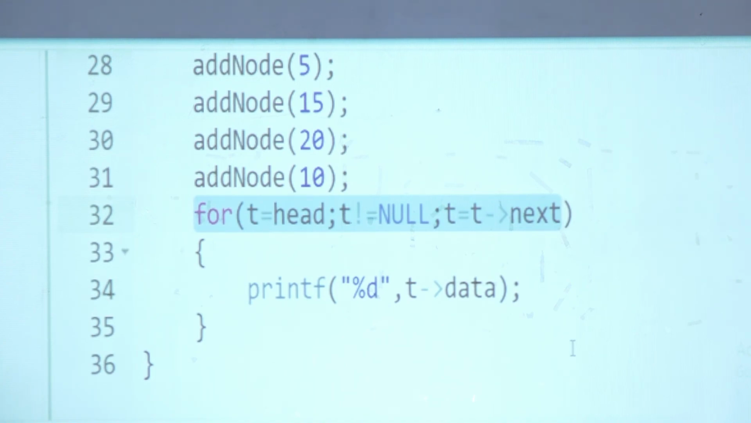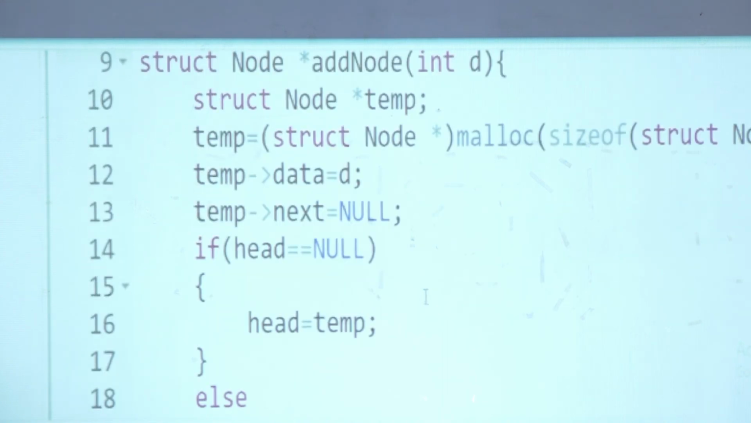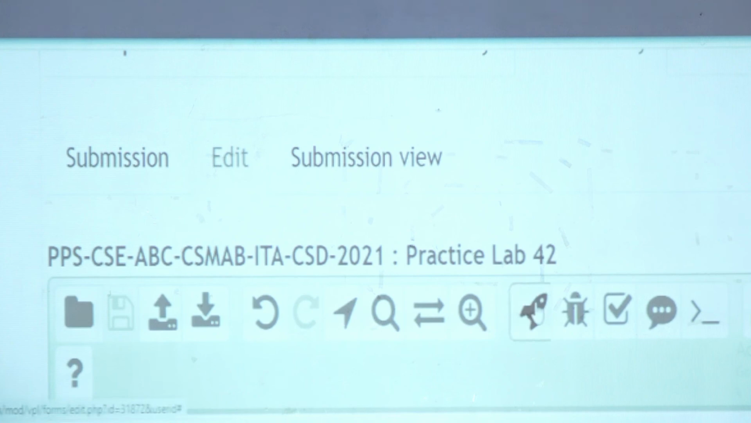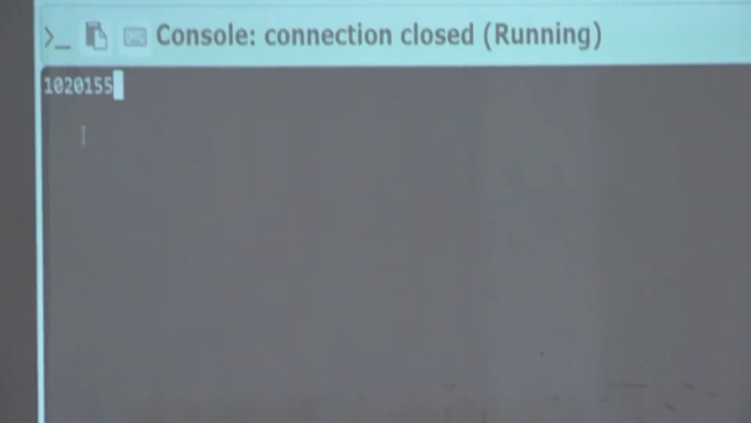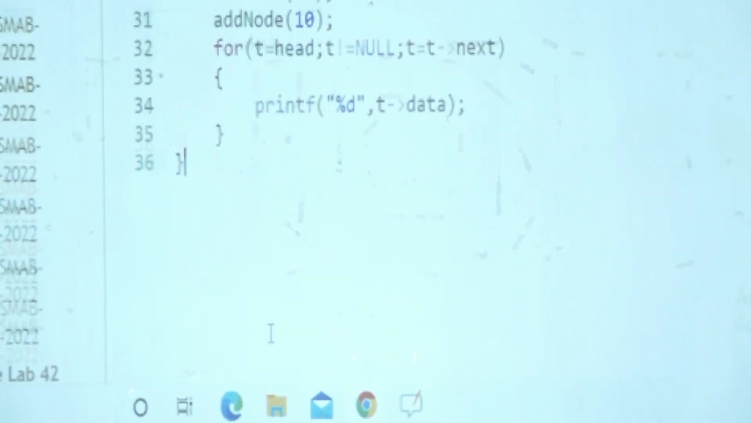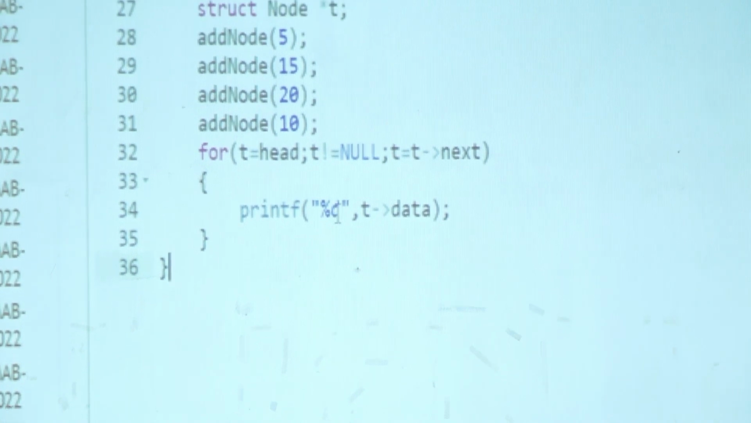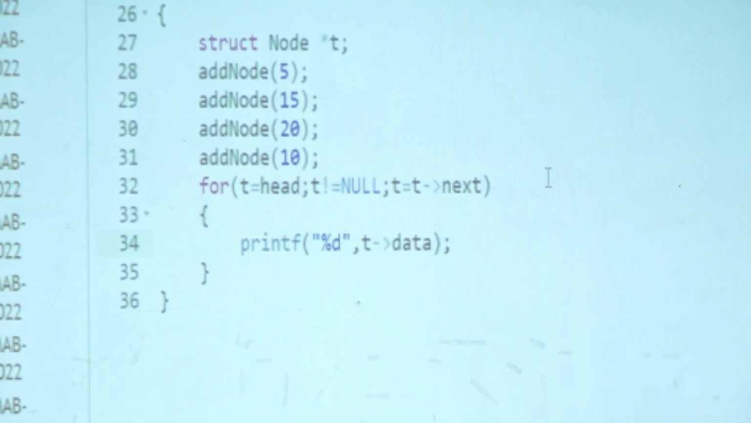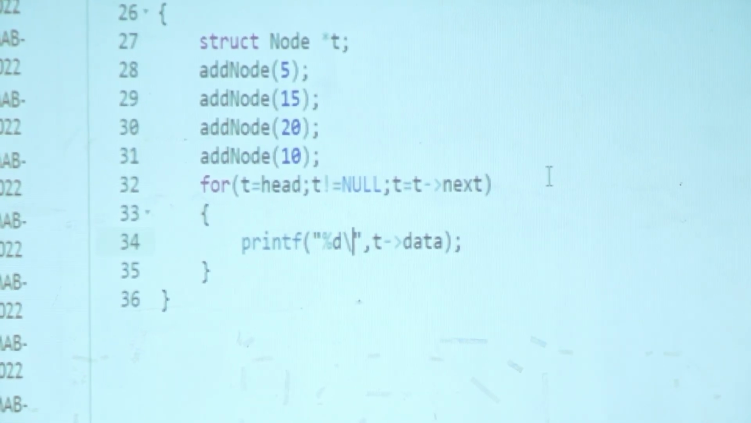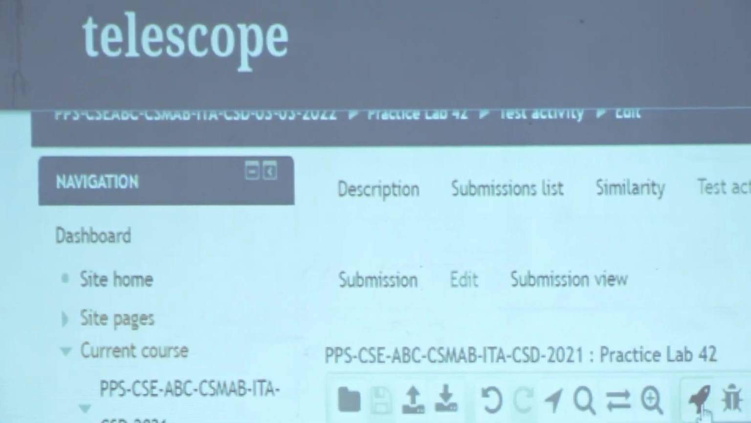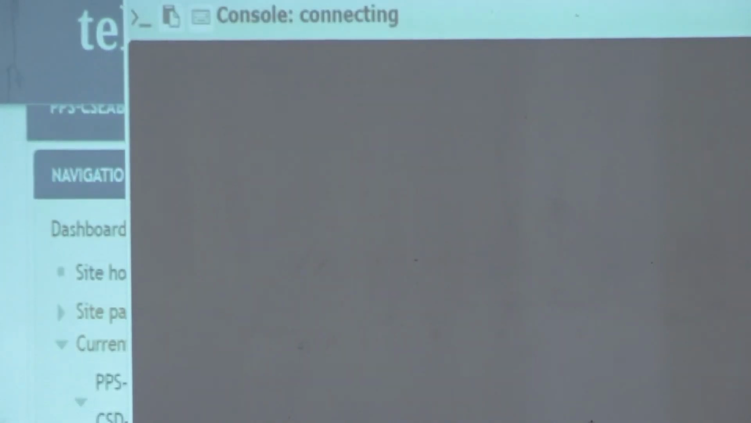So now, if I run this program, let's see what I get. What should I get? I should get from the head, that is, first I should get 20, 10, 15 and 5. Correct? It's in that order. After that percentage d, we will put a newline, otherwise it will all come jumbled. Yeah, let's run it and see what we get.